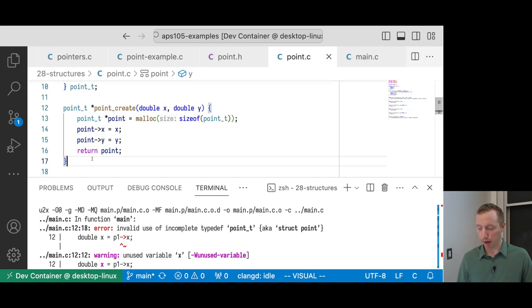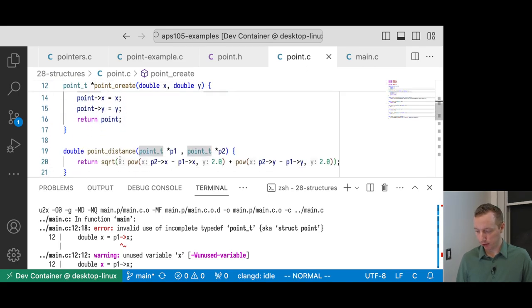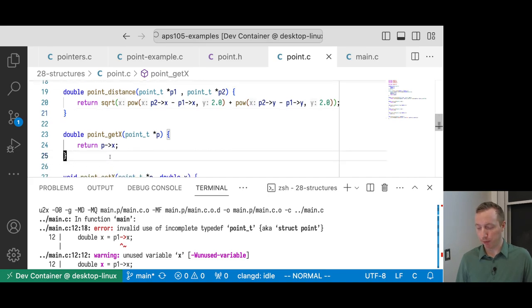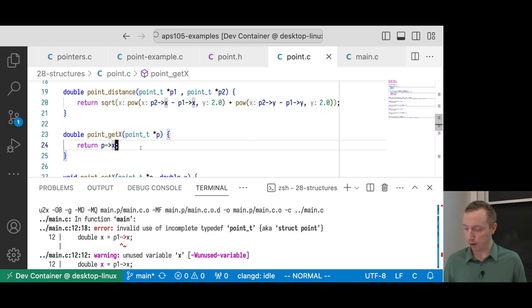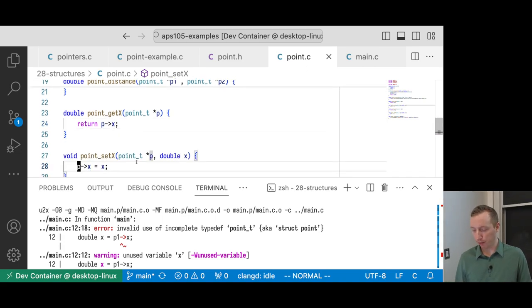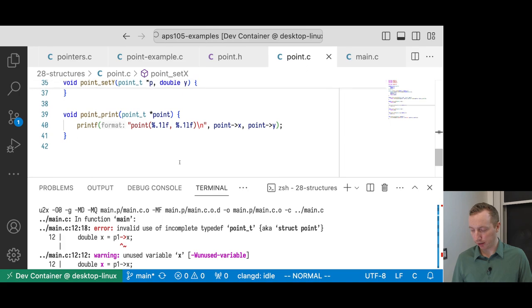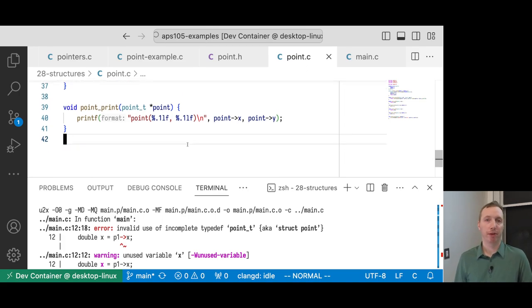And then we could have our point create from before. We could have our distance from before. And then the only difference would be we could have get x. So get x would just return the current x value, so we just go ahead and use that arrow. And then to set x, it would just be p arrow x equals x, whatever the argument is we get from the function. Same with y, and then same with print. So any questions about that?